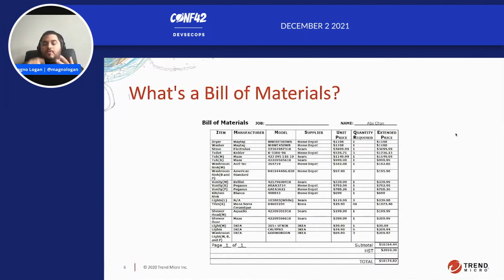So you know what you need, you know the quantities, and usually how much they cost, so that you know the price of making that chair, so that you can add to that and decide what price you're going to sell it at, right? So it's kind of like that. This is an example of a bill of materials.